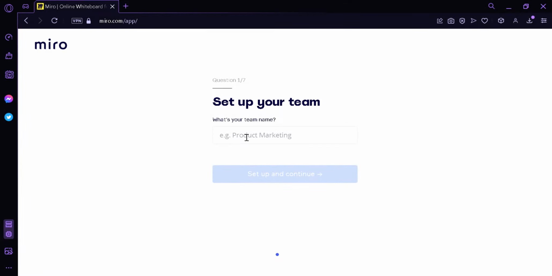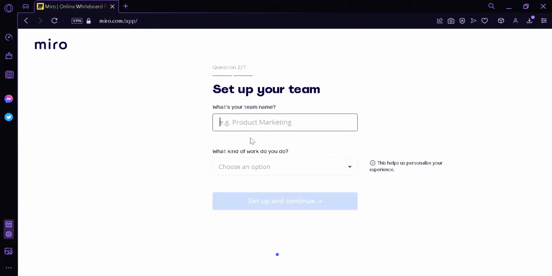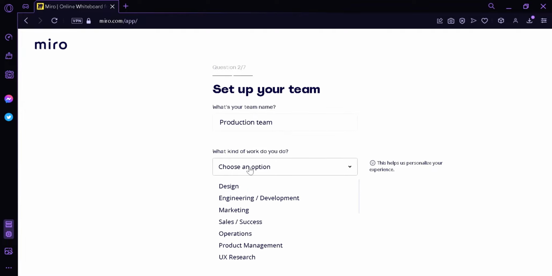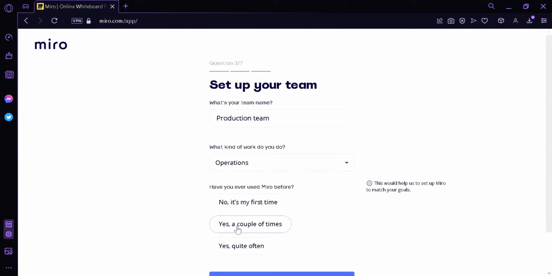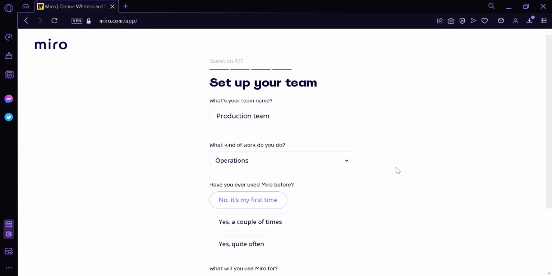Now after confirming your email, we would be sent over here where we would have to answer a series of questions. Now the first question is, what is our team name? I'm simply going to put in production team. We're going to be asked what kind of work do we do. I'm going to choose operations. And then we would be asked if we have ever used Miro before. I'm going to put in no, it is my first time.